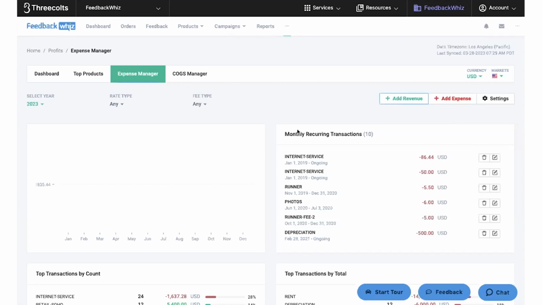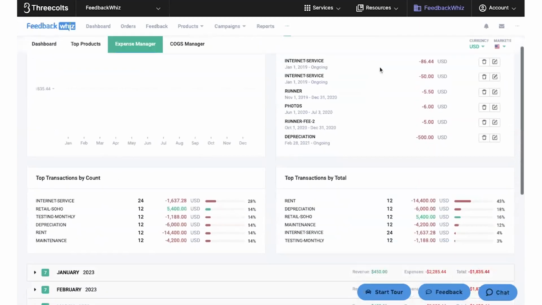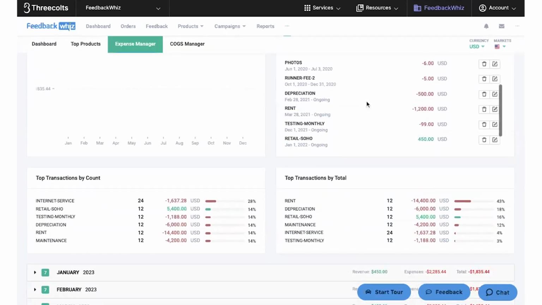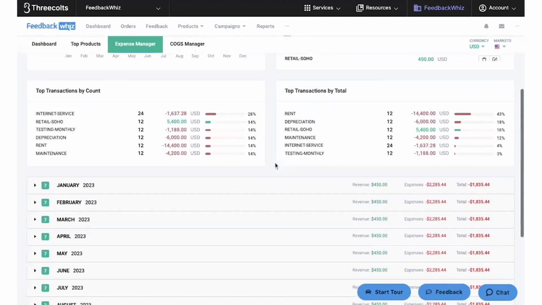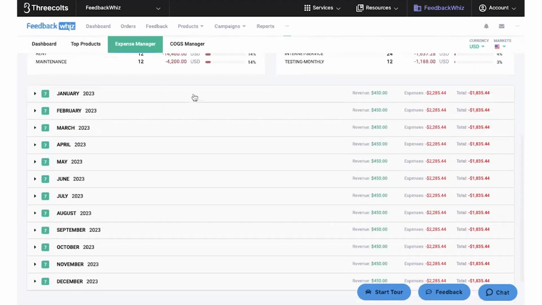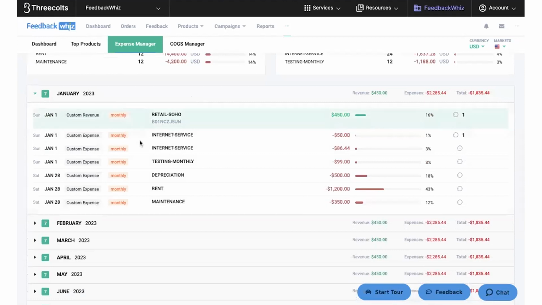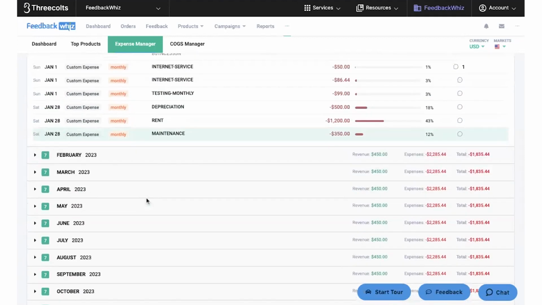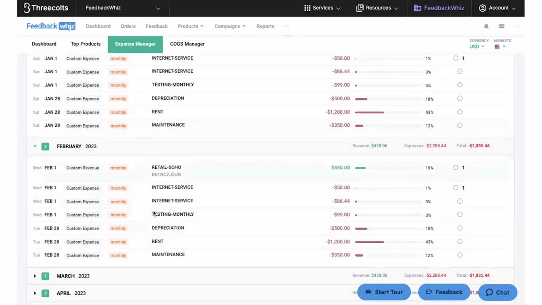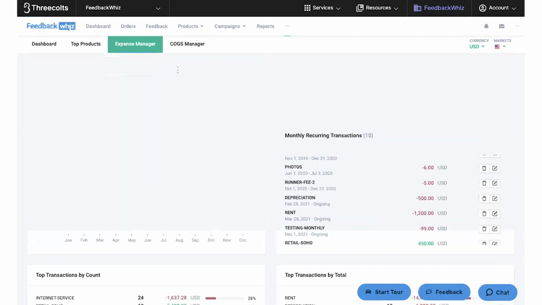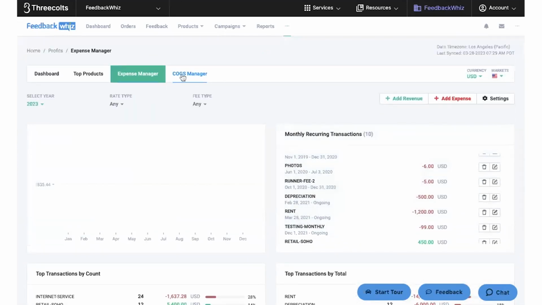You can add the revenues as well. So here are your monthly recurring transactions, top transactions by count, and by total. And then if you expand the view here, we'll display the expenses and more information on those as well. So the expense manager is right here.